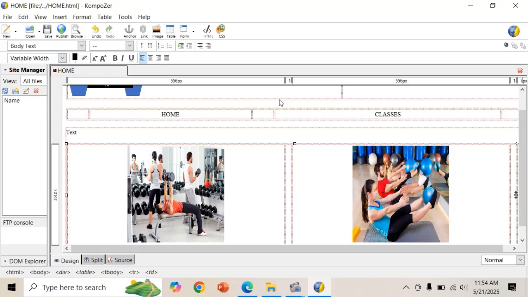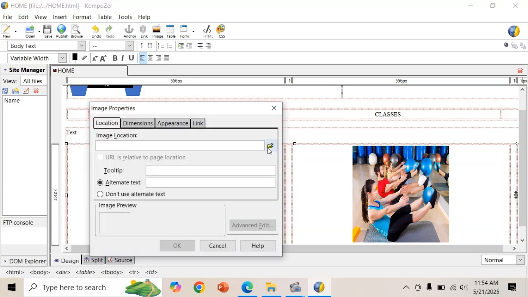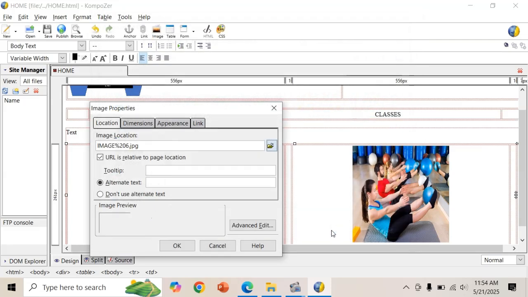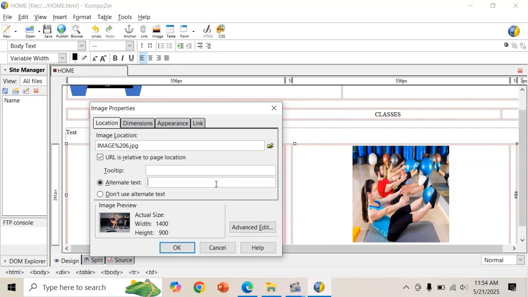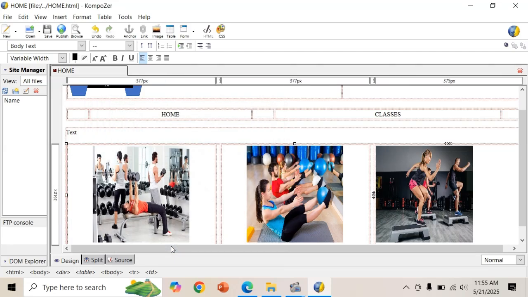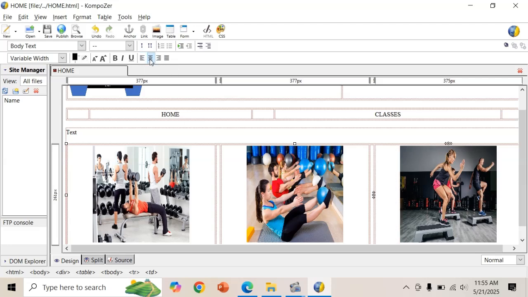Okay. The fifth cell, right? 1, 3, and 5. So in the fifth cell, add the third image, this one. So open it, alternate text: you can write image 3. The dimension, custom size, constraint out, 250 into 250. Okay. And set it center aligned. Okay, nice, right?